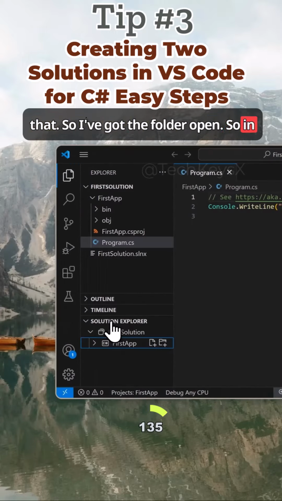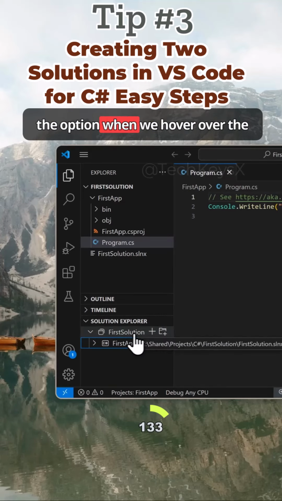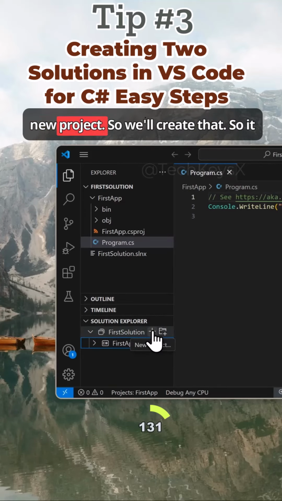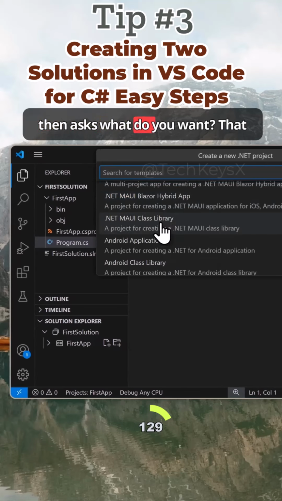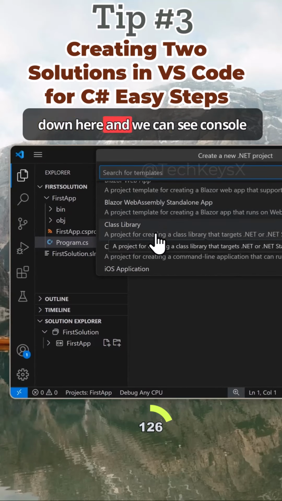So I've got the folder open. In the Solution Explorer, we've got the option when we hover over the solution name to create a new project. So we'll create that. It then asks, what do you want that new project to be? So we'll scroll down here and we can see console app.